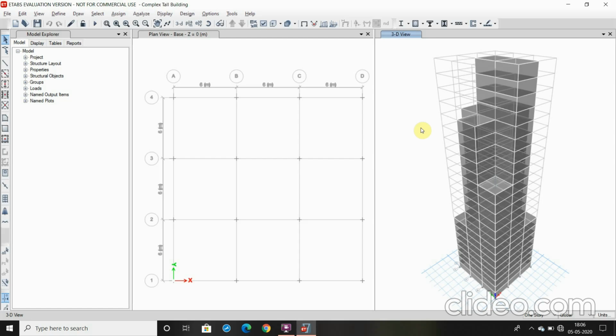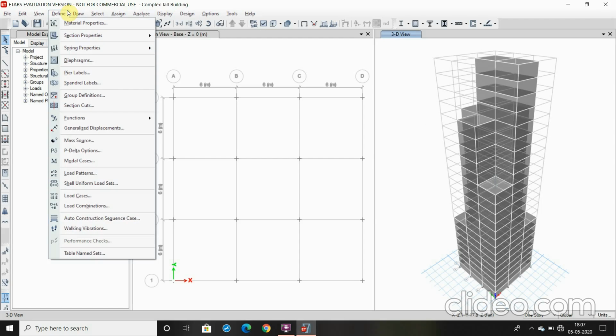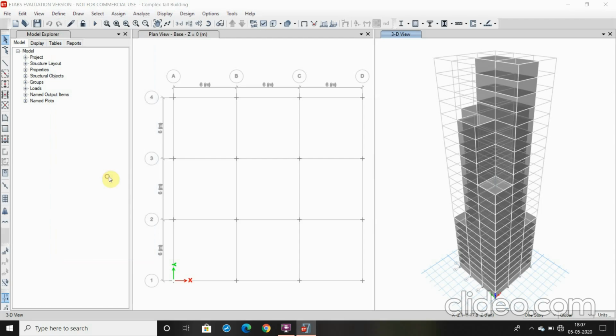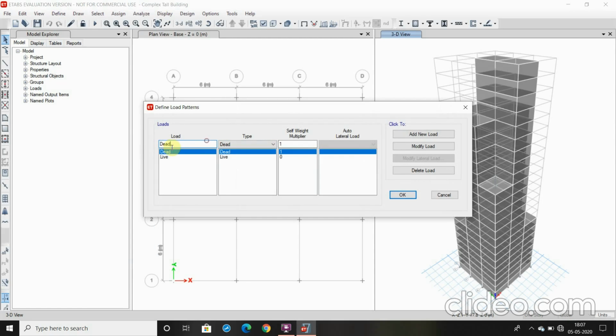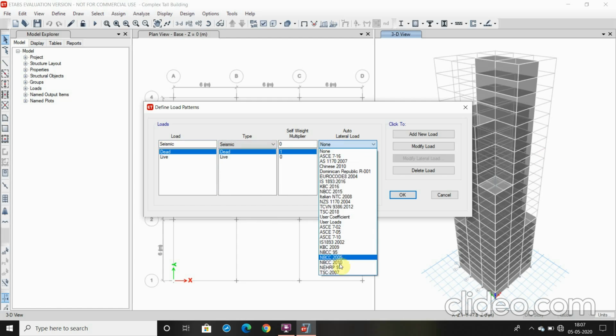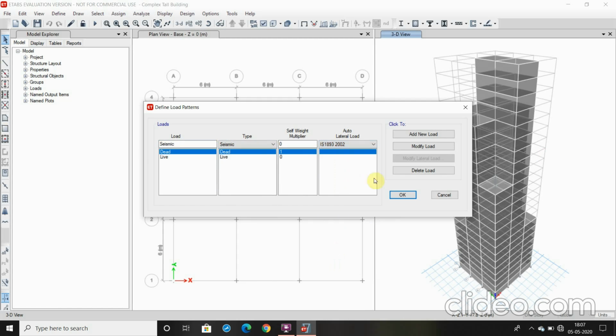Hello, I'm Jash. In this video, I will be running analysis and design on the same 23-story model which I prepared in the previous video under the load combinations of dead loads, live loads and seismic loads. So first we will define the seismic loads by going to define, selecting the load patterns, adding the seismic load, give here the name as seismic, the type as seismic. Here we will select IS 1893-2002.